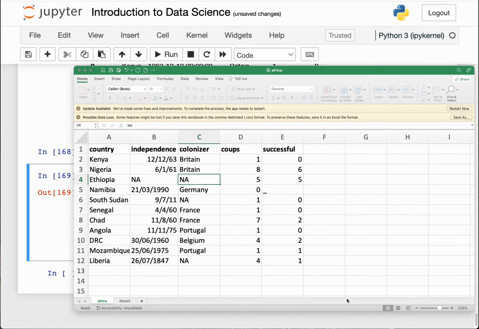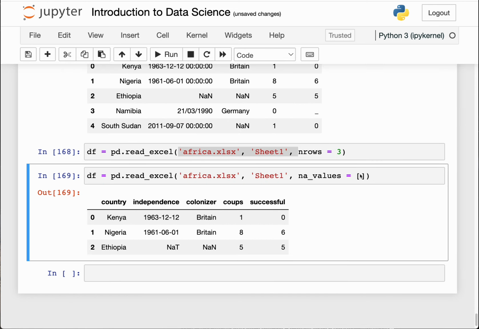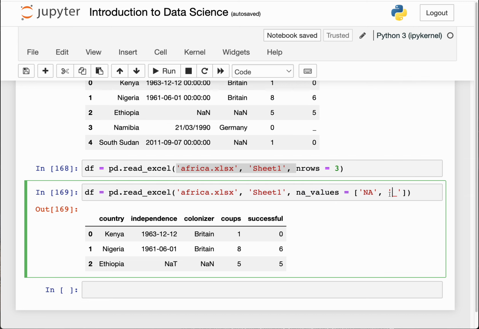In this case, we know that any column that doesn't have a value is labeled by NA and a hyphen or underscore. So you want to specify that. Of course, they are strings: "NA", then comma, underscore. So basically you're telling pandas to go and import my data, but if you see any values that have NA or an underscore, then treat them as no values.